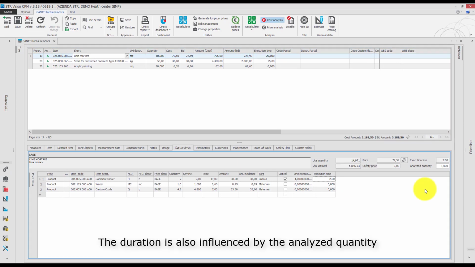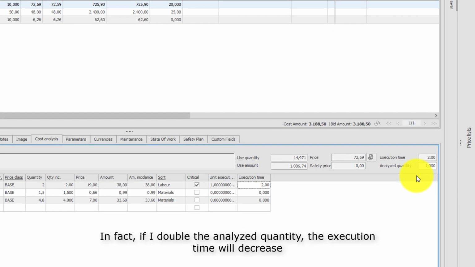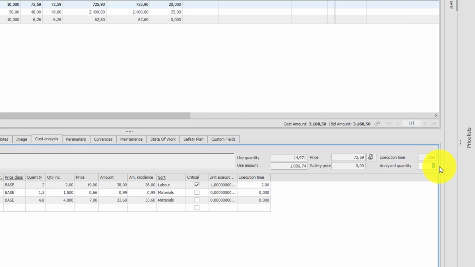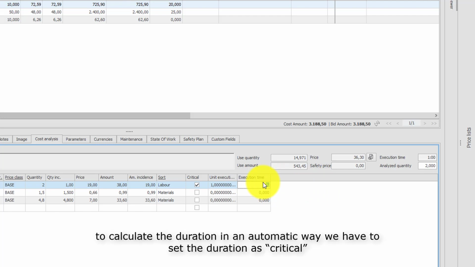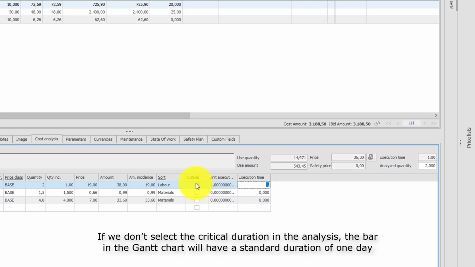The duration is also influenced by the analyzed quantity. In fact, if I double the analyzed quantity, the execution time will decrease. To calculate the duration in an automatic way, we have to set the duration as critical. If we don't set the critical duration in the analysis, the bar in the Gantt chart will have a standard duration of 1 day.